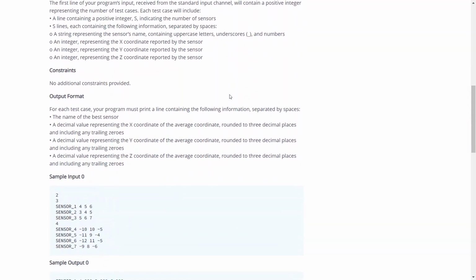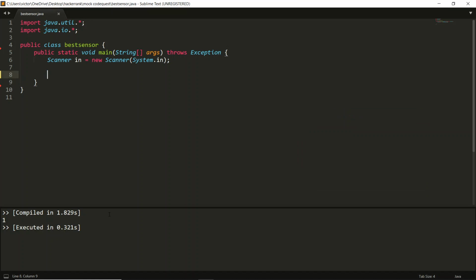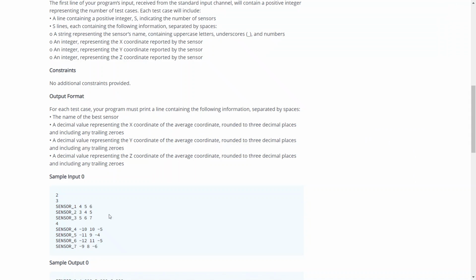So basically the solution to this problem is we need to first compute the average location by summing up each type of coordinate, like X, Y, and Z, then dividing by the number of sensors to get the average coordinates, and then we can sort the sensors by their distance to that average location to get the closest one. So now I'm going to actually code the solution so that you can see the code for it.